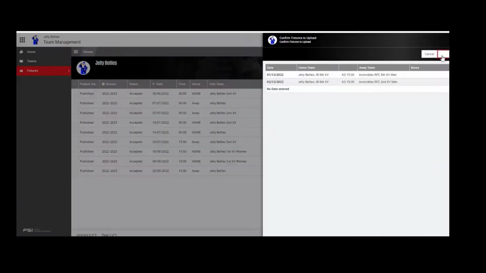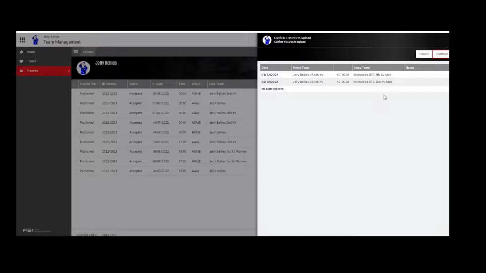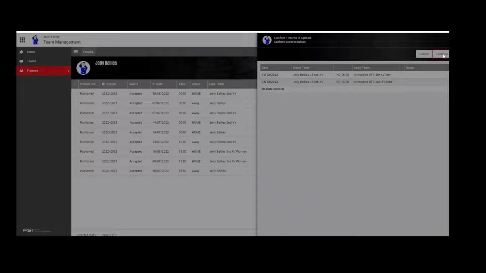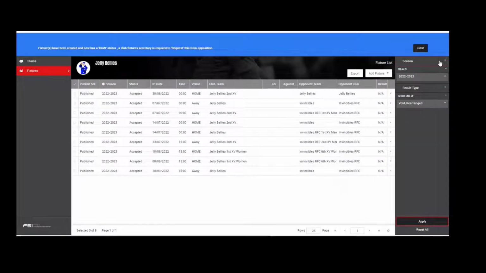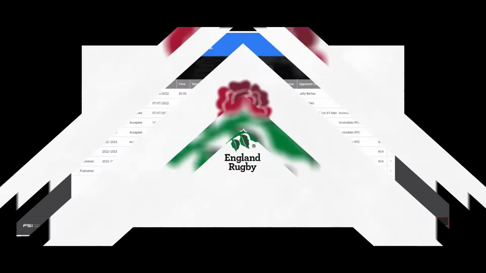Click continue. Confirm this is correct, and then click continue. The fixtures will now display as a draft fixture, and so these need to be sent for approval to the opposing club by your club's fixture secretary or assistants. See further slides on this.